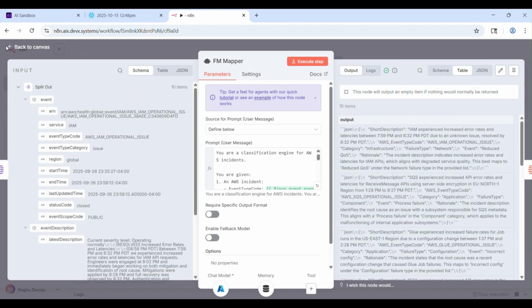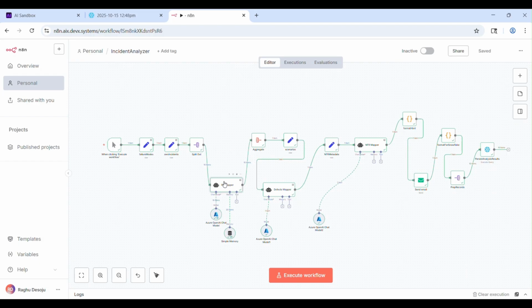So it uses basically the AI agent. Using the prompt, it will produce the output. The simple memory is basically to preserve the previous work so that it can reuse that knowledge for subsequent analysis tasks. And then we are aggregating the output for each incident, and then we are also supplying the scenarios information here.